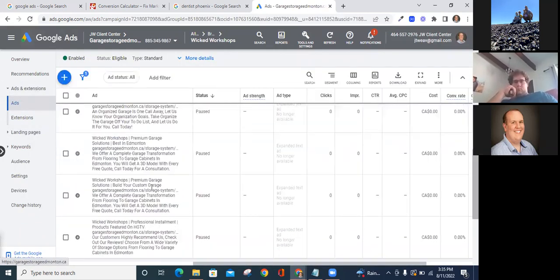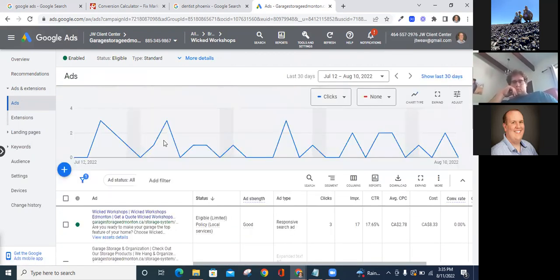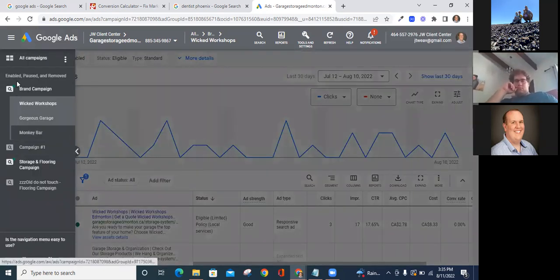Makes sense. We say Wicked Workshops because they search the word Wicked Workshops. When we click on the page, it goes to a page on their homepage that says Wicked Workshops. It's their homepage, right? Okay, let's go look at a more complicated one.